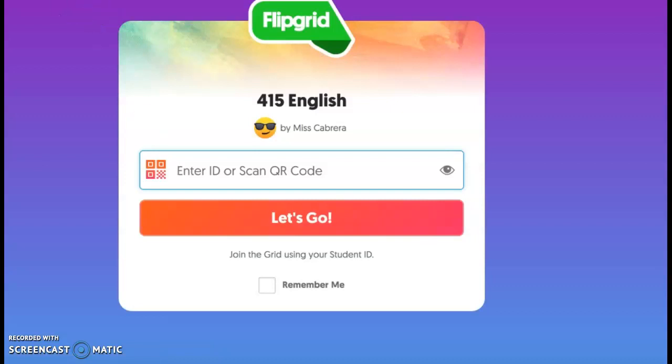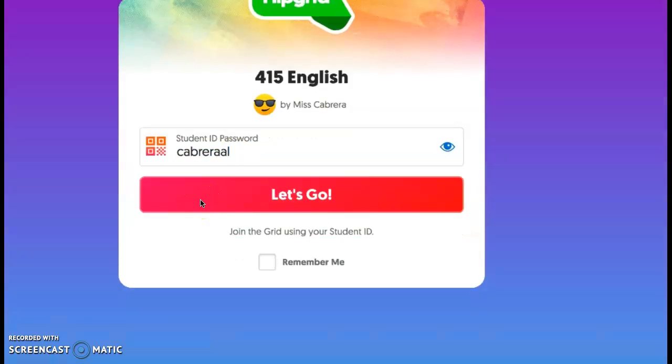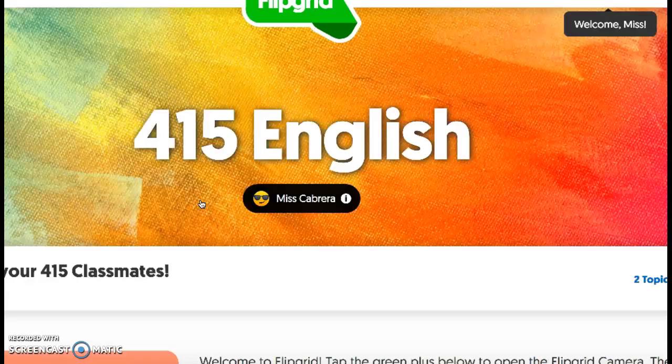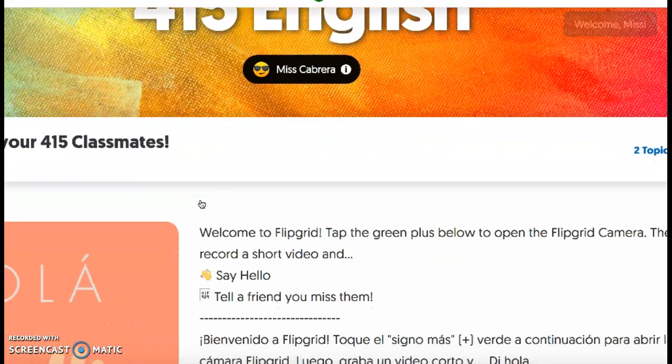Okay, so when I get here, I'm going to type my username for the Chromebook. All right, tu contraseña for your Chromebook. Okay, no escribe Cabrera out because that's mine, es mío. Necesita escribir su propio contraseña. Okay, so after I type that, I'm going to click Let's Go. And here is our assignment.